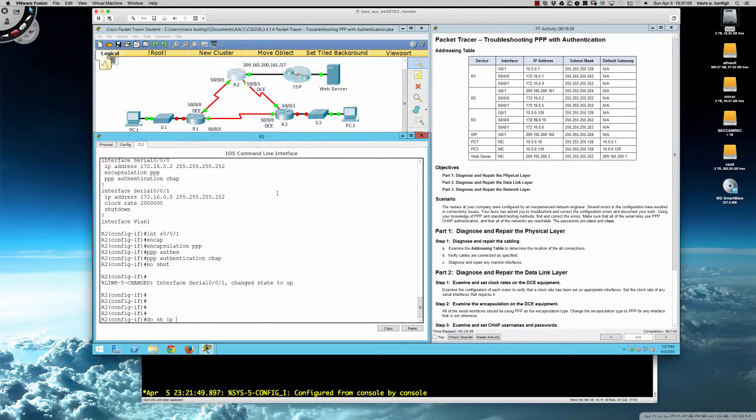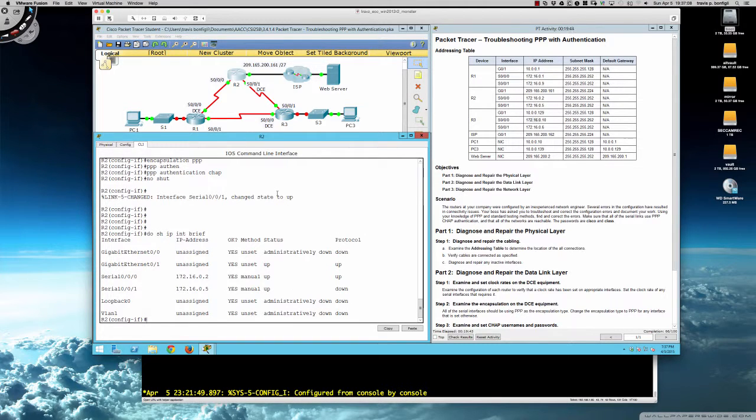So if I do a do show ip interface brief, my guess is we're going to be in an up-down state, right? And remember, when you see this up-down, the first thing that you should be thinking is there's some sort of authentication problem here, right? We've got a CHAP authentication problem of some kind.